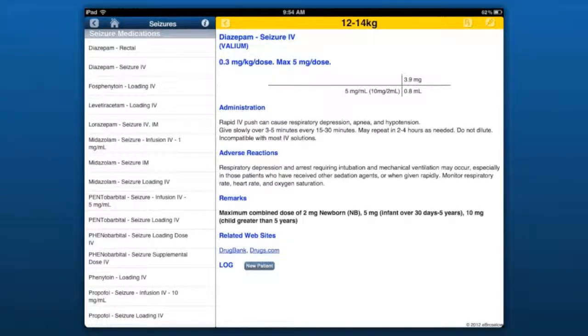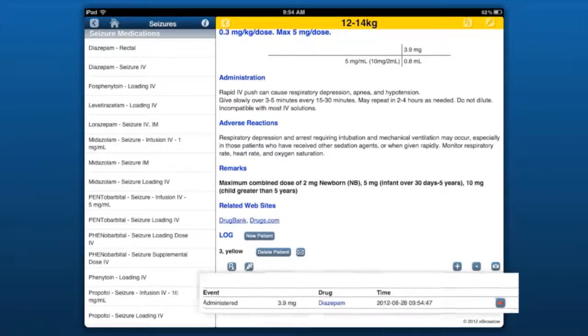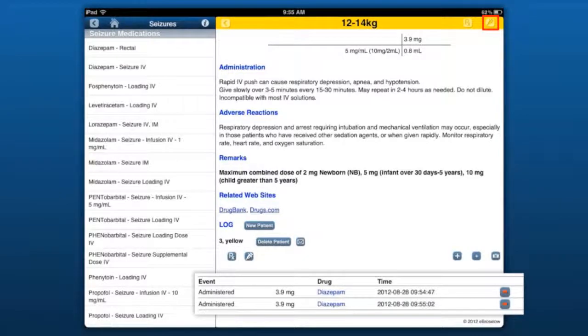I'd like to show you the logging feature. So as we give meds, as we look them up, we can simply press this administer button by the hypodermic needle and it will keep track of what we're doing. So here it says that we just gave 3.9 milligrams of diazepam at this time. Let's say that we later give it again. I could click here and it would time the second administration of the same drug. I could pick another drug and administer that.